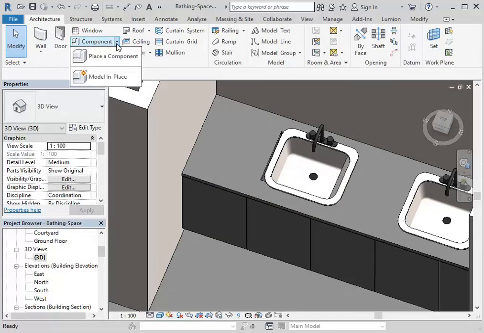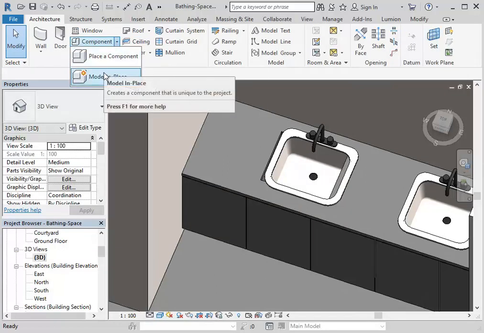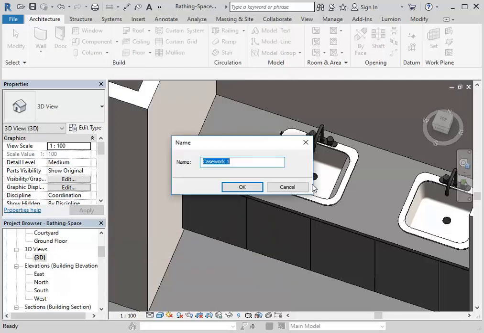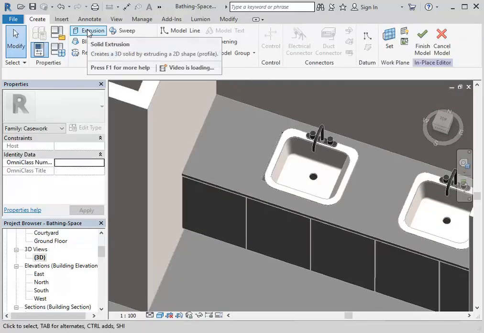So what do you choose? Model in place, and then you choose the category that you need. Right, so you need to know what these categories are for. In this case, I was making casework. That's going to be built in. The name, that's up to you. It's just a name for that object that we're making. Yeah, and then you'll see extrude.